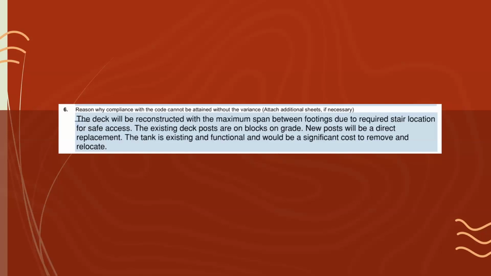I said the deck will be reconstructed with the maximum span between footings due to the required stair location for safe access, right? So it cannot be done without a variance because of that; maybe you wanted to cite a building code there or something. That would be great. The existing deck posts are on blocks on grade. The new post will be a direct replacement, so there's that. The existing tank is functional, and it would be a significant cost to remove and relocate. Pretty good explanation there. You just want to explain why it cannot be attained without a variance.